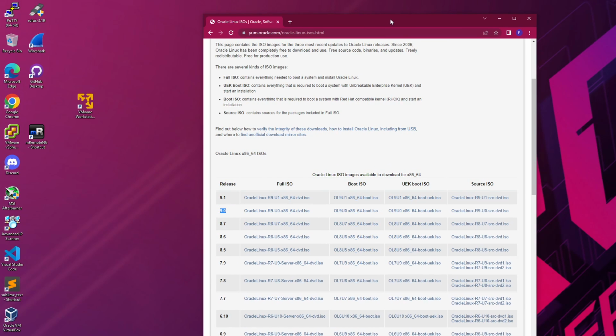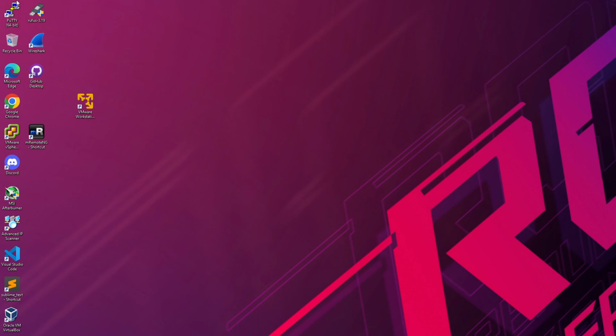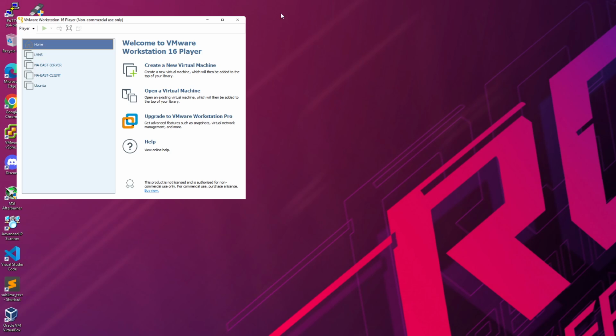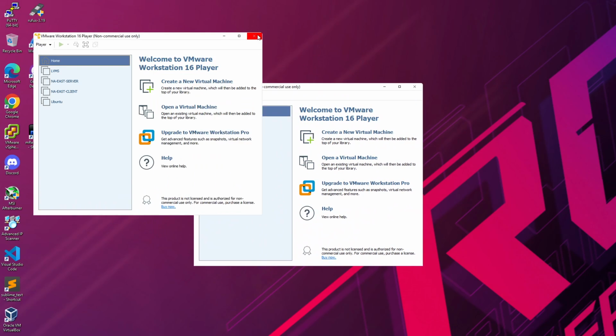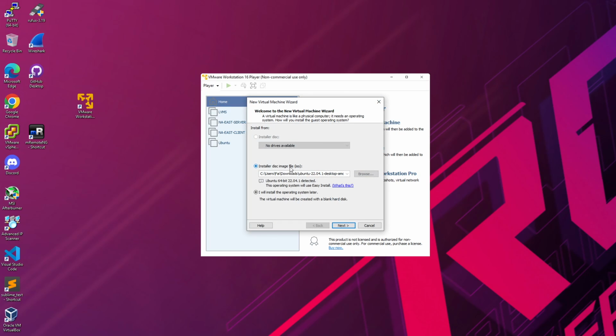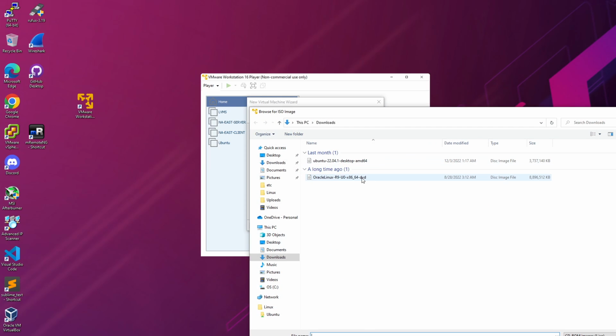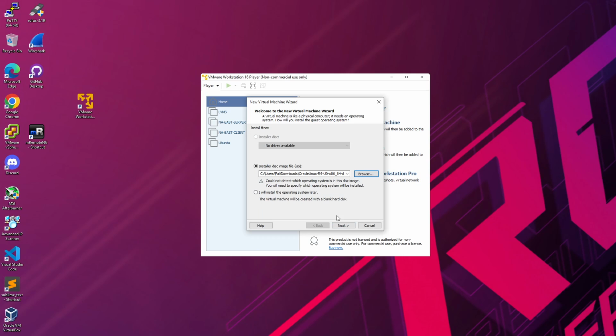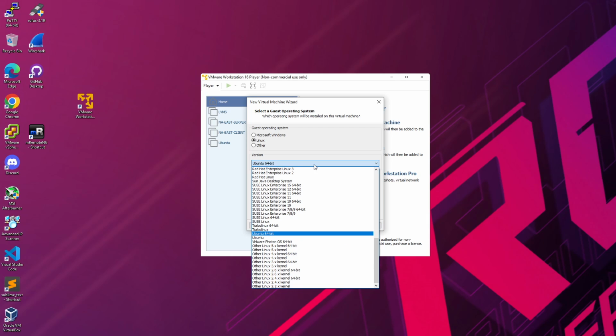All right, so now that we got the two things, we'll open up virtual machine, VMware. Oops. We'll go to create a new virtual machine. We'll click on installer disk image, and then we'll go to browse. And this is the one that I downloaded from the same website. So you can see it's almost around 9 GB. Click on that, click next. And for this, we'll find Oracle.